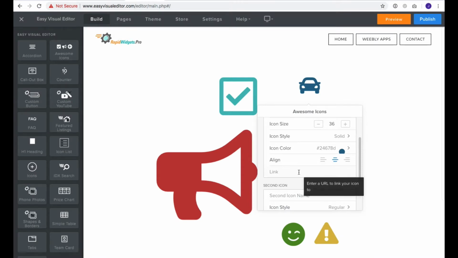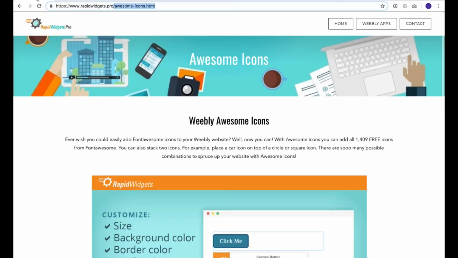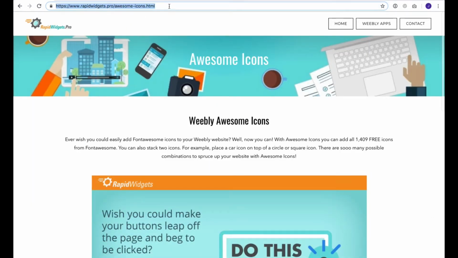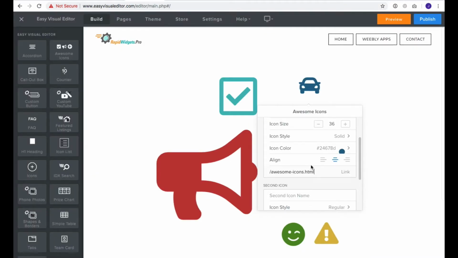And this is how you drop it in here to the link field, and that's how you'll link to a page on your website. Of course, if you were going to a page on the internet, you would select the entire URL, and we would drop that in there. So now we have an icon and a link, and that looks nice.